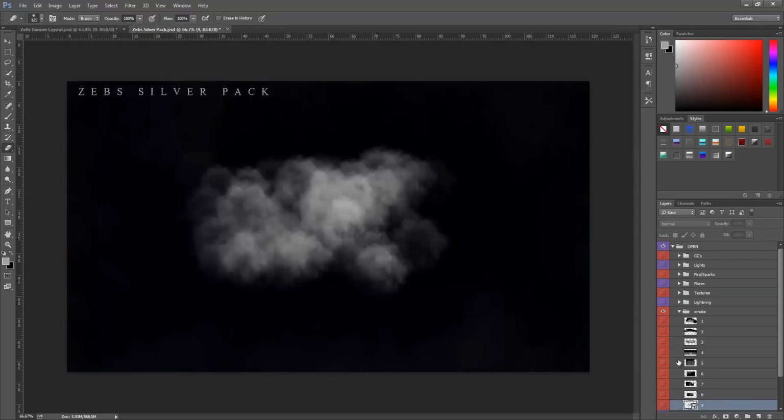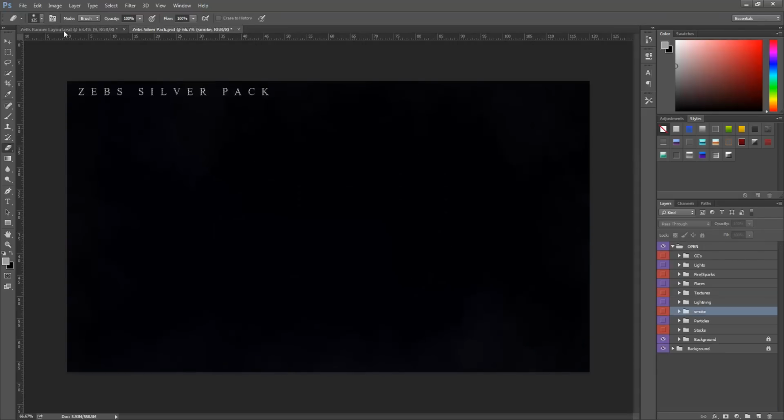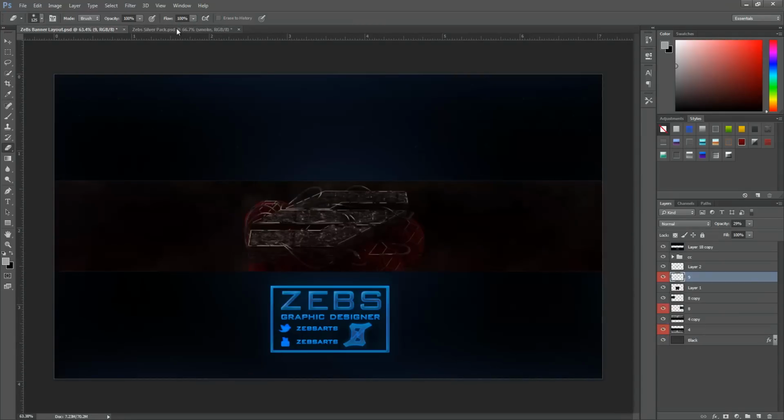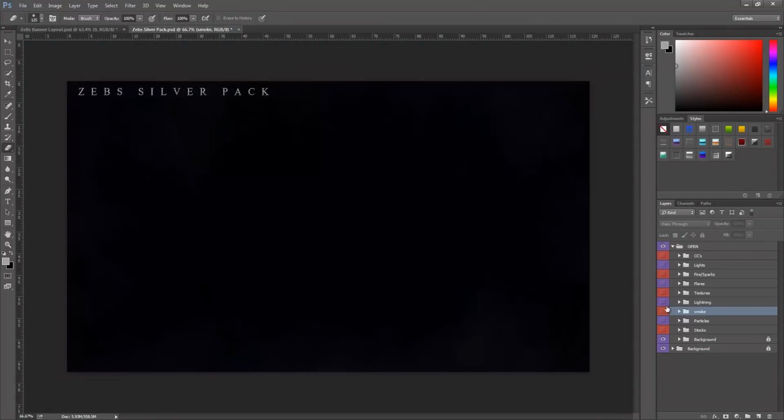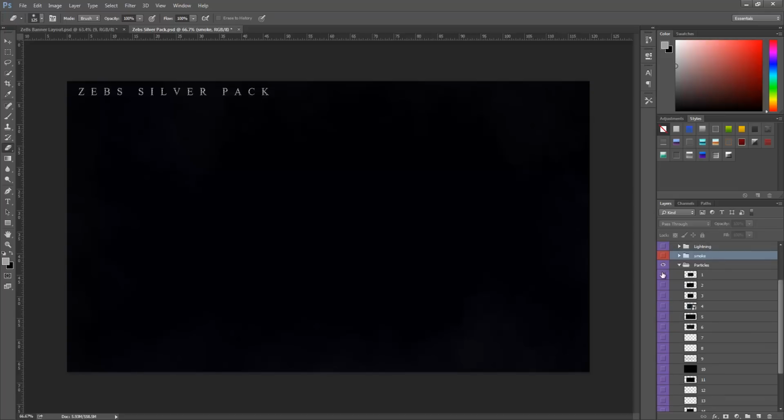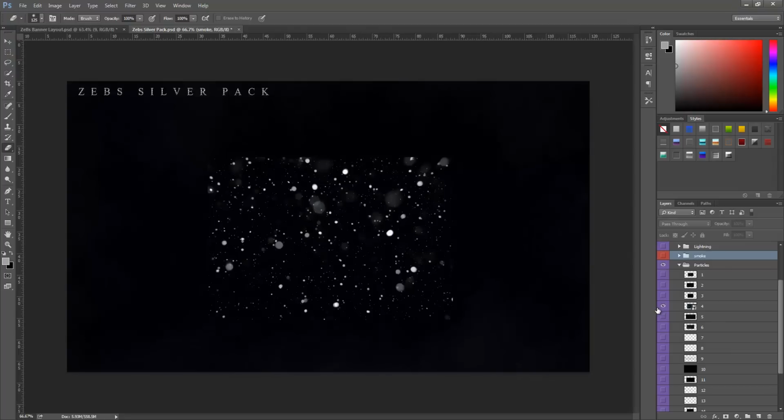So now we're gonna mess with particles. Particles and smoke keep your background from just being a plain black, which is good for blending in stocks. And yes, you just want to have smoke. It's very important. So once you have that, we're gonna mess with particles. Particles can really make a banner, I feel, depending if you use them right.